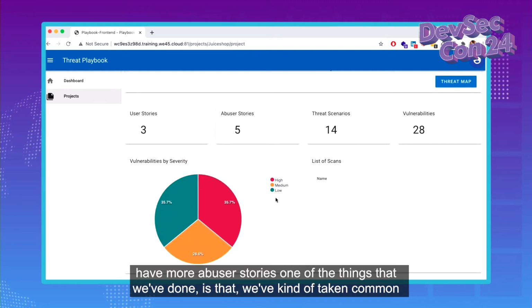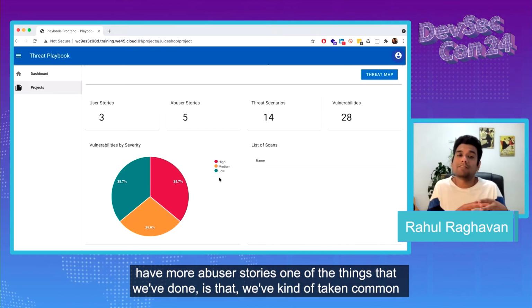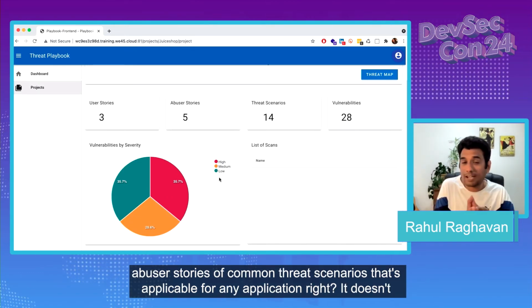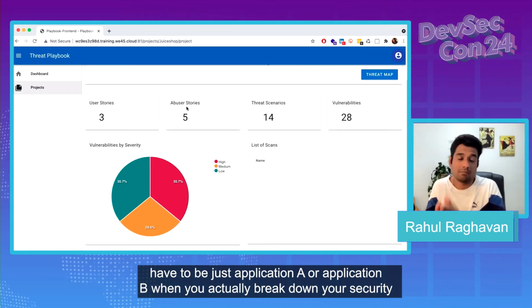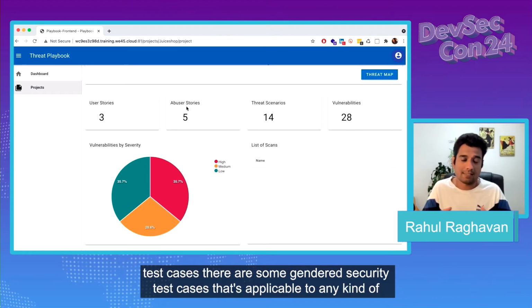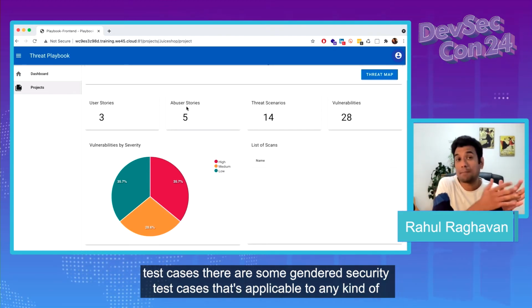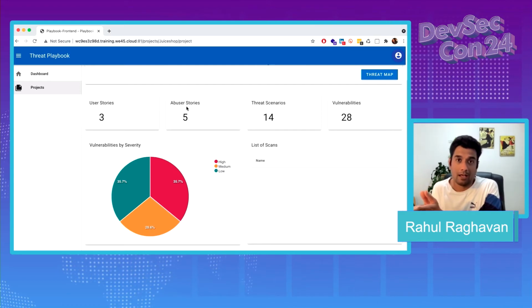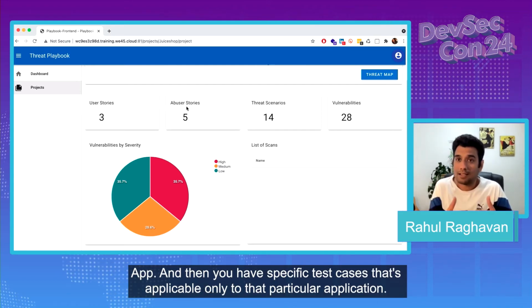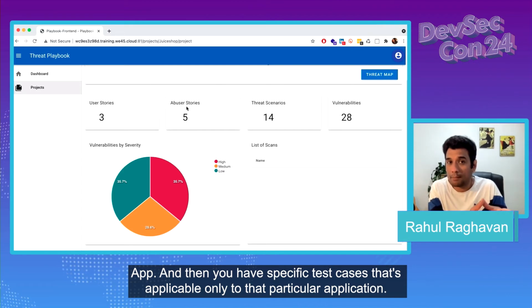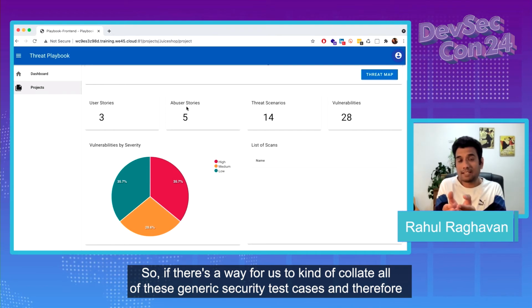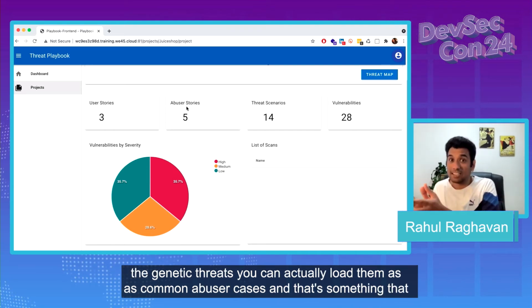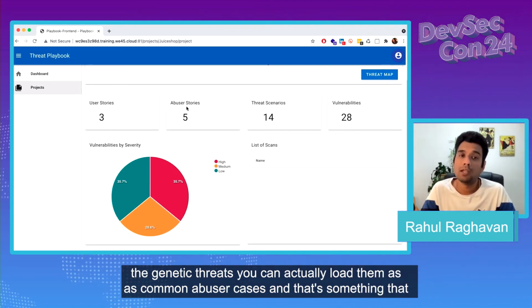And as and when you have more abuser stories, one of the things that we've done is that we've taken common abuser stories or common threat scenarios that are applicable for any application, right? It doesn't have to be just application A or application B. When you break down your security test cases, there are some generic security test cases that are applicable to any kind of app. And then you have specific test cases that are applicable only to that particular application. So if there's a way for us to collate all of these generic security test cases and therefore the generic threats, you can actually load them as common abuser cases.